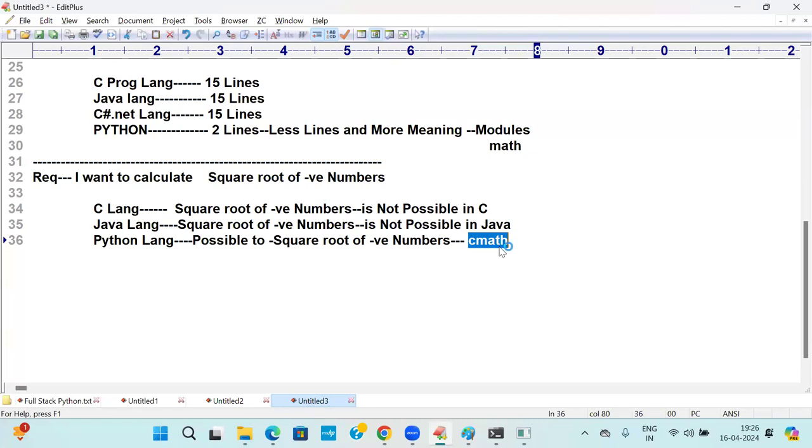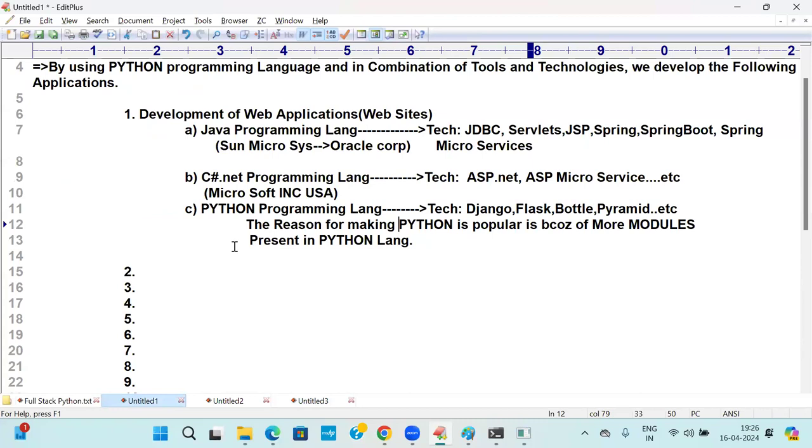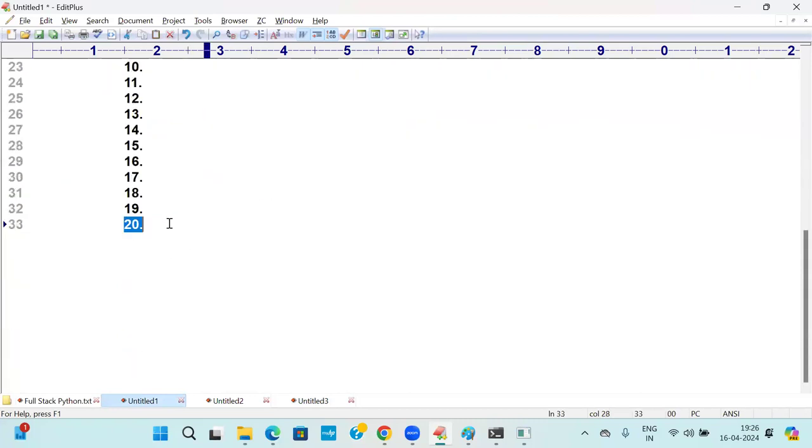Module. You just remember this word in today's lecture. That is more than enough. Finally, what is my conclusion? In order to deal with any task in real time, I am going to write 20 plus, 30 plus applications also.